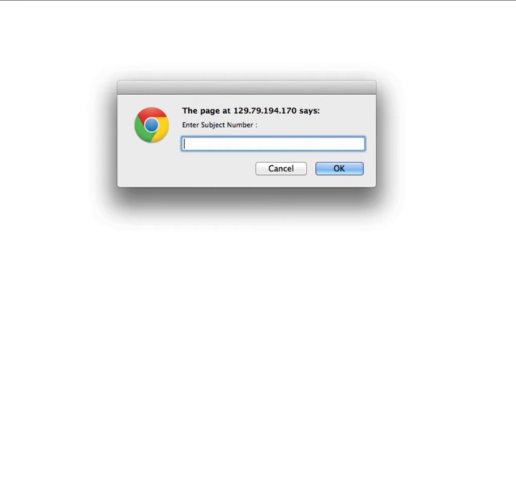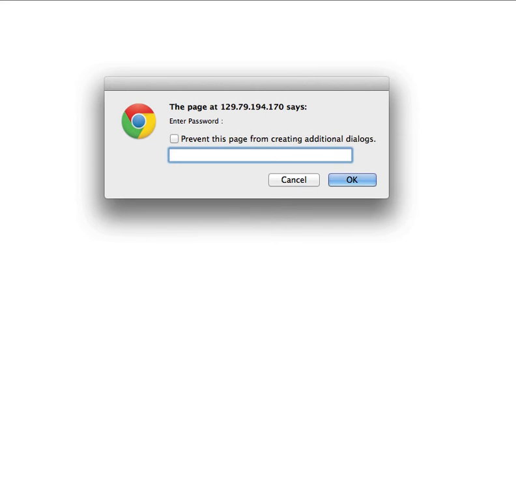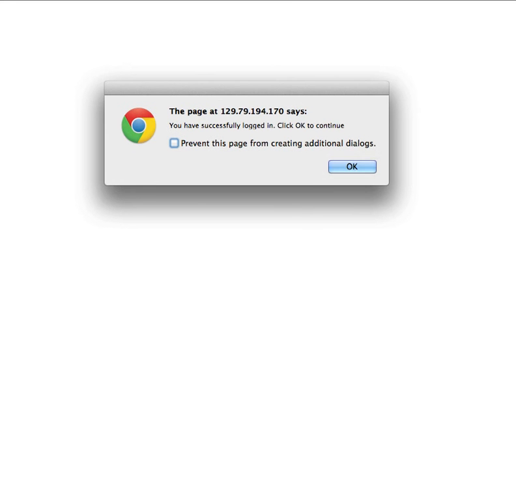In this brief movie, I'm going to show you how this experiment will work. In the beginning, you load the page that was sent to you via email in a browser like Chrome, and you want to enter the subject number that was sent to you. I'll enter a 1 here, and enter the password that was sent to you. Okay, so it says that I've logged in.